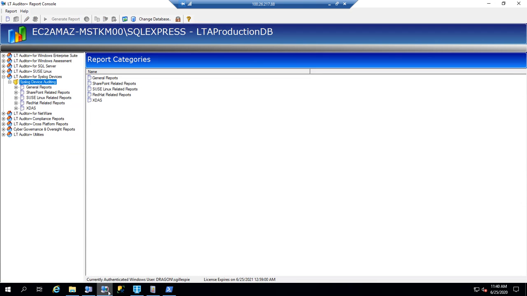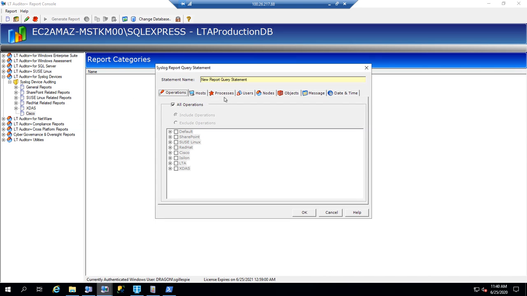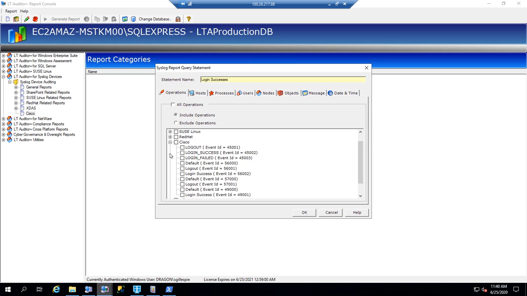Now we can get this to work with LT Auditor Plus Reporting Console. So go into LT Auditor Plus for Syslog devices, Syslog device auditing, and we're going to create a new report category which we'll call Cisco. Within this report category, we're going to right-click once again and create a new report query that we will call Login Successes. We're only looking for the login success operation, so we're going to deselect all operations, go to our Cisco once again, and include this specific login success.